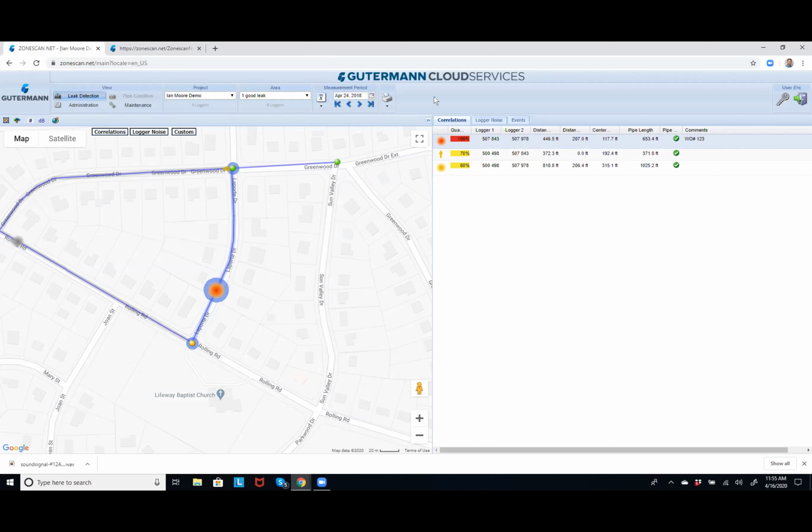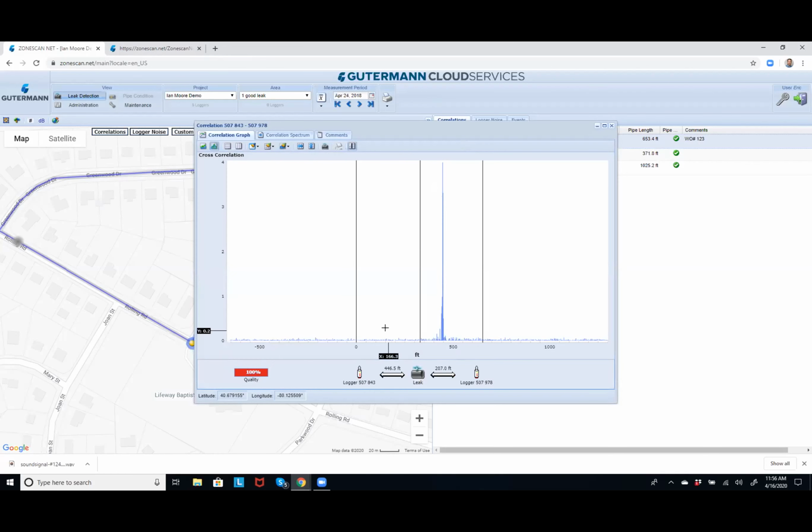Sam again asks, can loggers pick up more than one leak between pipes or just the loudest? In most cases, the loggers, remember, are just picking up sound. It's the ZoneScan Net application, the software, that's doing the correlation. And yes, if there are two distinct leak sounds emanating from a length of pipe, there are times where you will get a secondary peak on your correlation graph. Now the report that is generated will be at the best peak.